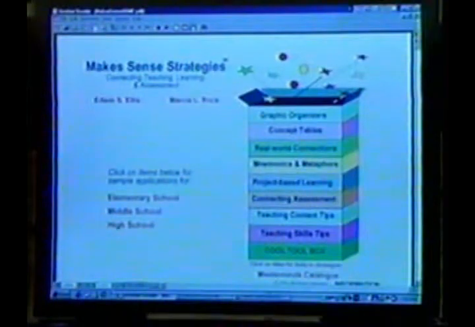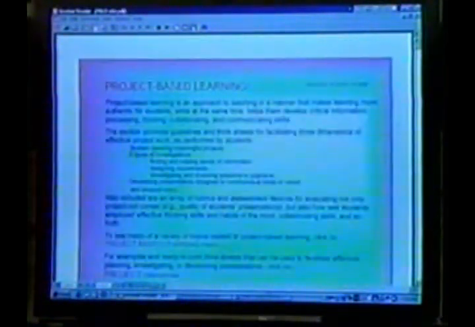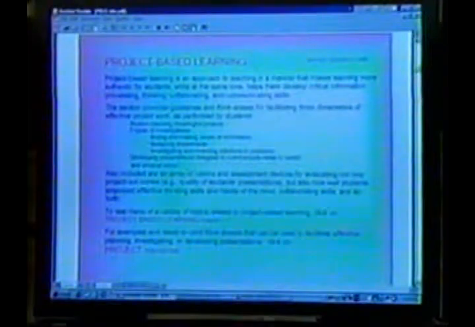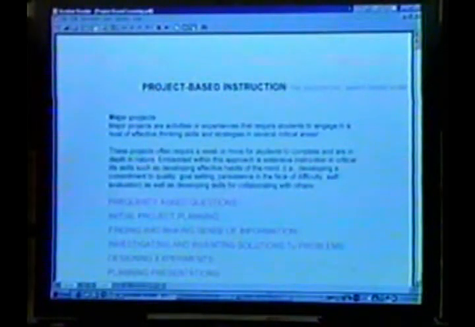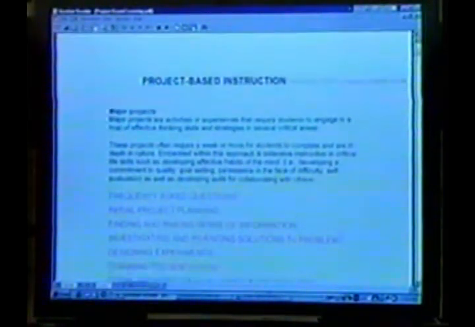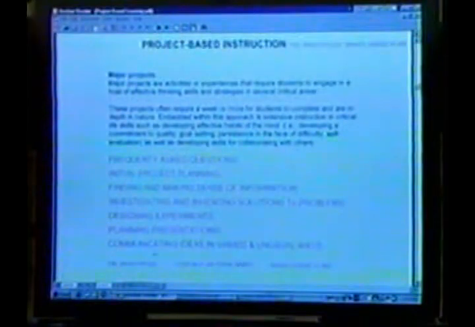Project-based learning is one of my favorite sections in this software, and this is how do you get kids involved in meaningful activities that get them focused on conducting research and doing investigations for class. And so just to visit the menu, I'm going to go down to the resource section because there's some really cool resources.